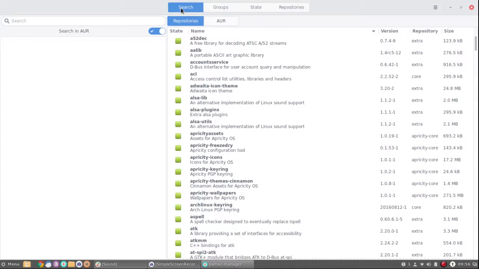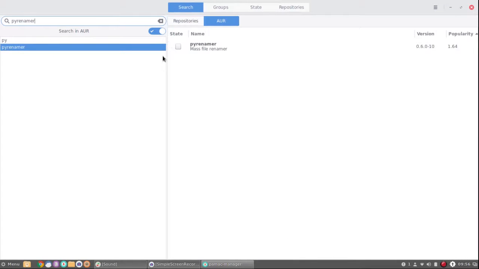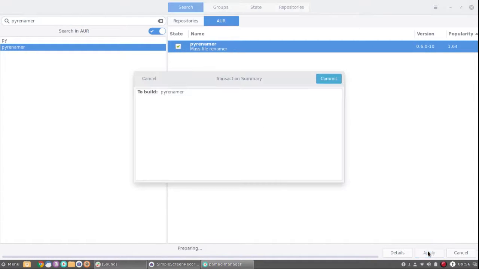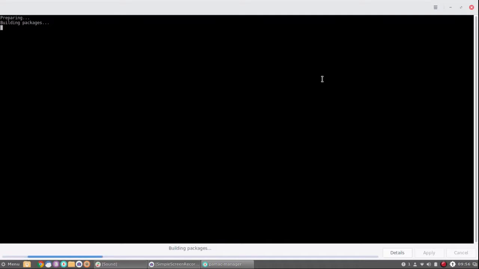So now when I search for something, I'm going to search for something that not everybody uses. Pi Renamer. You see it's available, but it's only available in the AUR. So I'm going to check that and I'm going to click on Apply. And then it's going to ask me to commit. So I'm going to click on Commit.